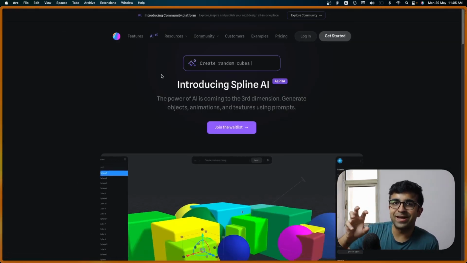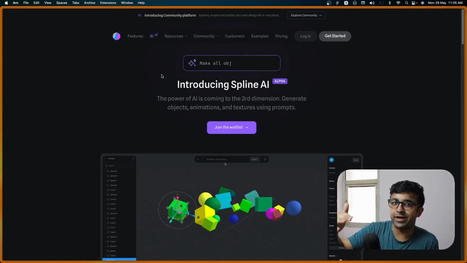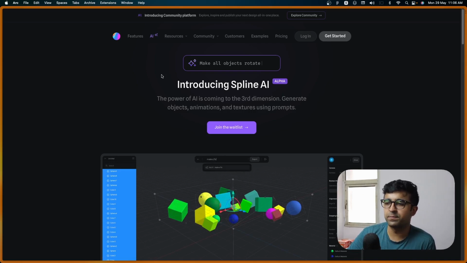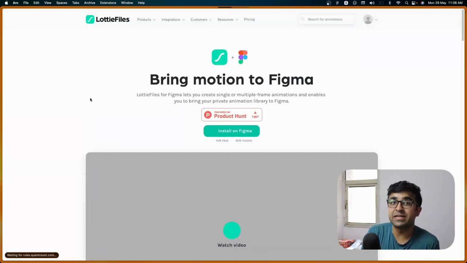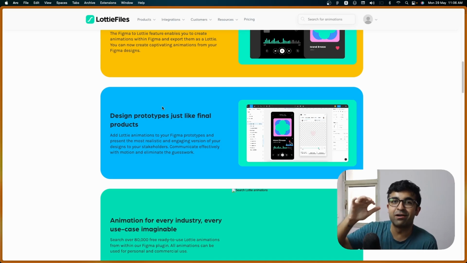Apart from Spline's AI mode, Unity is what I am super excited about for you guys to try out as well. So I recently made a video about this and a full tutorial about this, but LottieFiles has finally worked together with Figma to bring motion to Figma. You can instantly convert your smart animate animations that you might have made in Figma into a Lottie file or into a .json file, which you can of course utilize on Framer, Webflow.